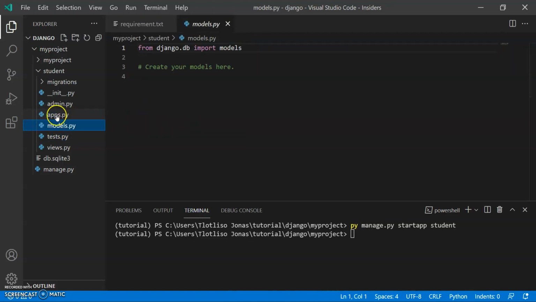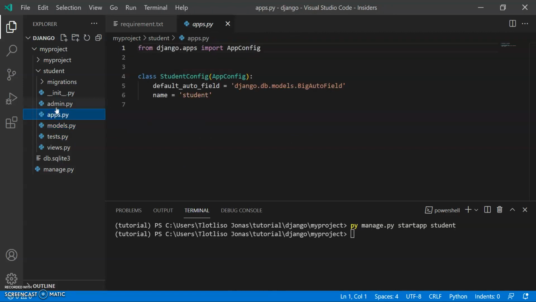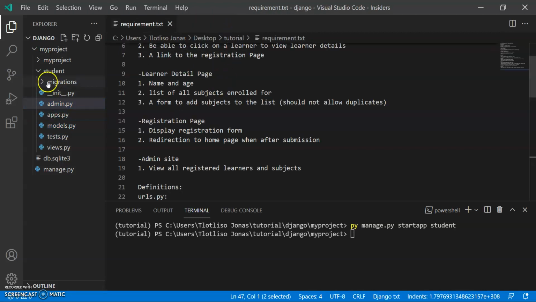And then this is your models.py. You define your models in here, your apps.py, your admin.py.